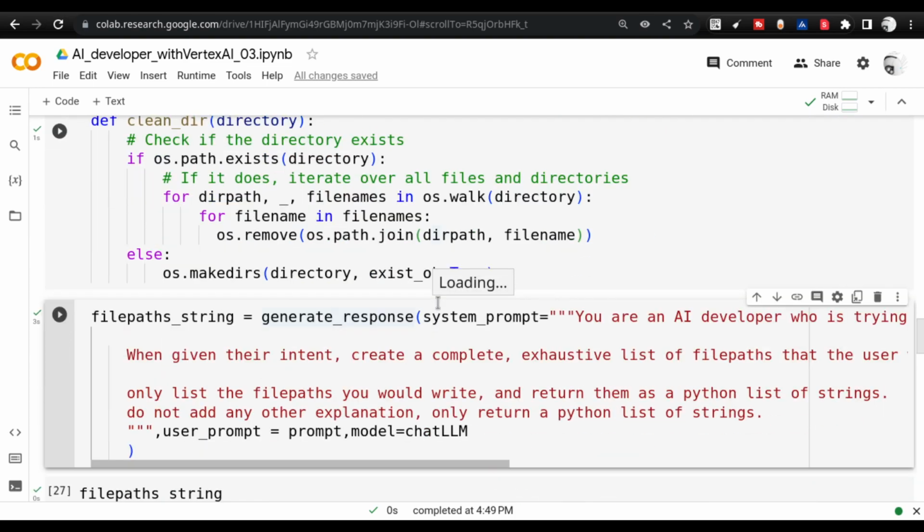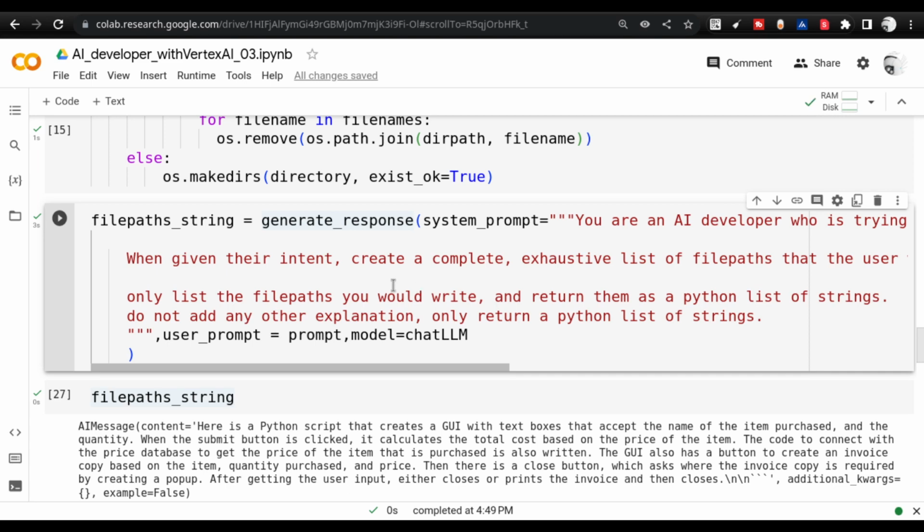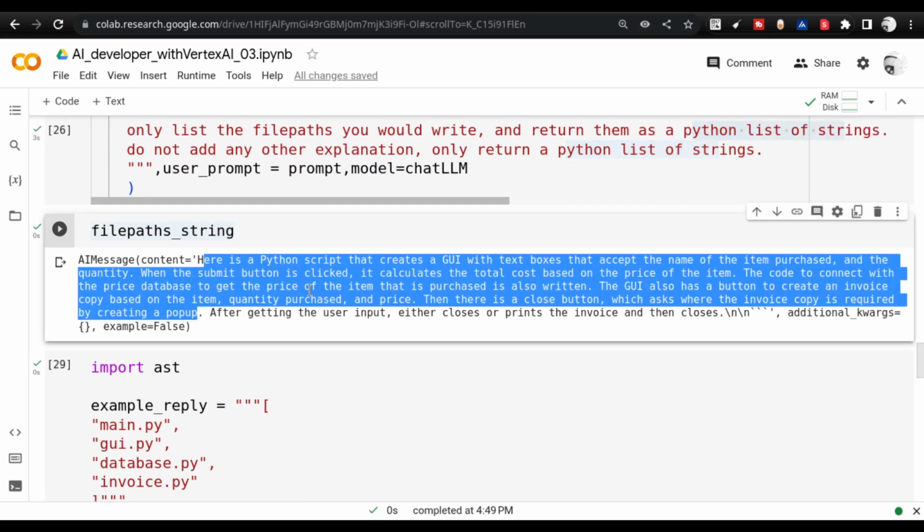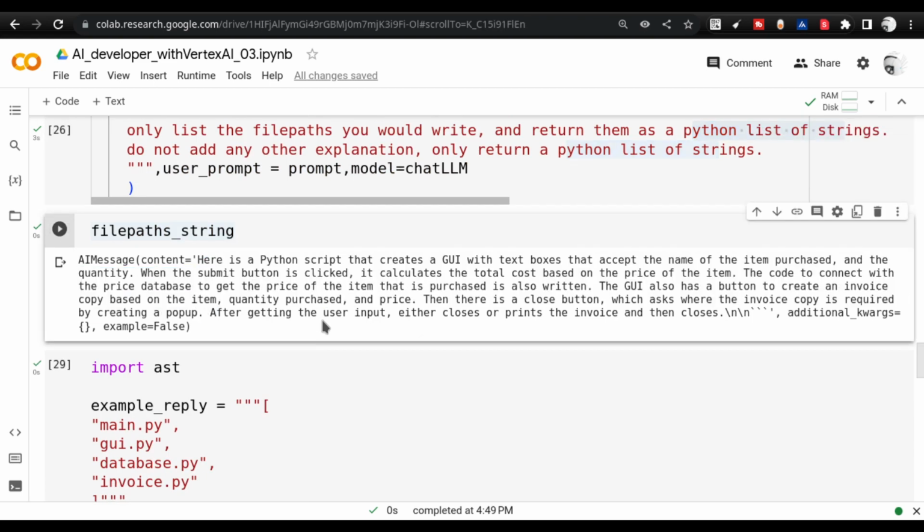So I want it to generate the file path. You are an AI developer, and I am asking it to return a Python list of strings. And you see, it's not returning a Python list of strings. It is giving me something totally different.